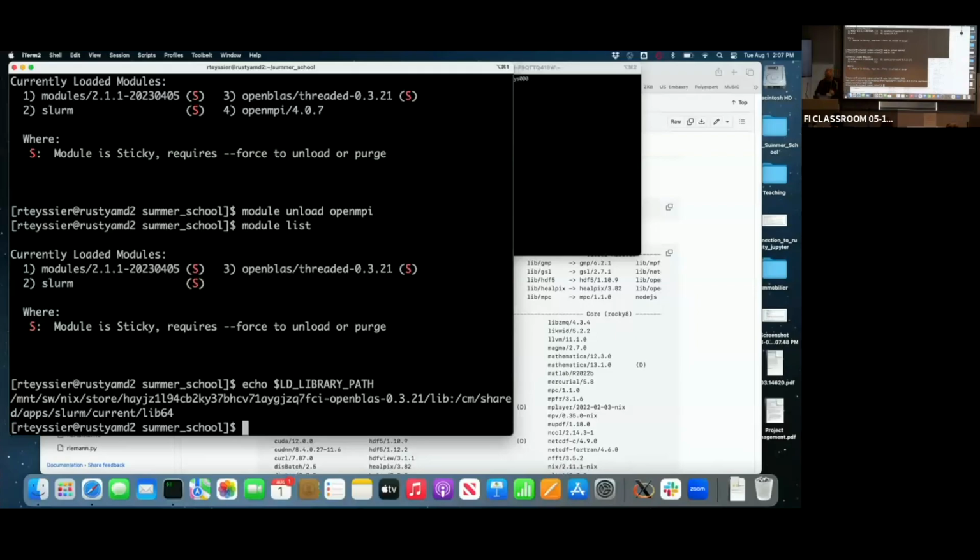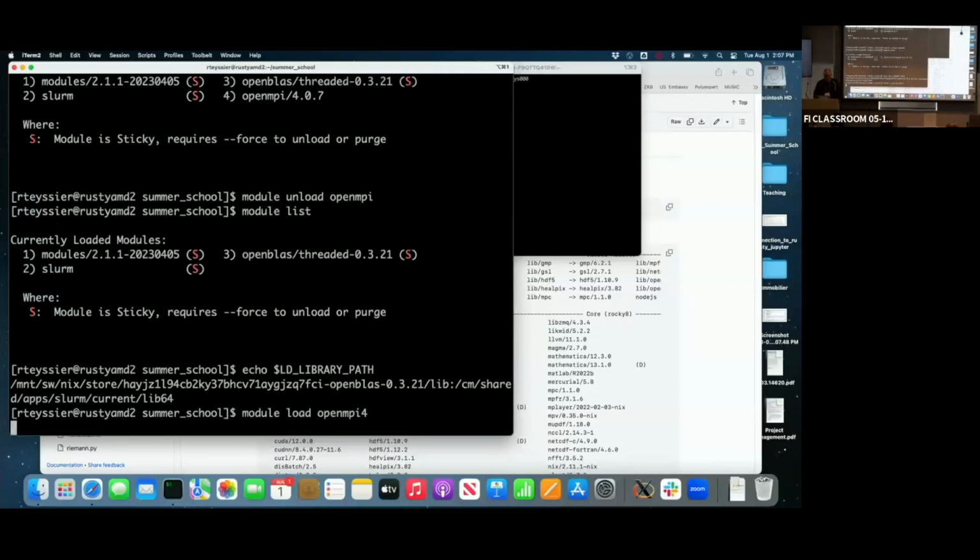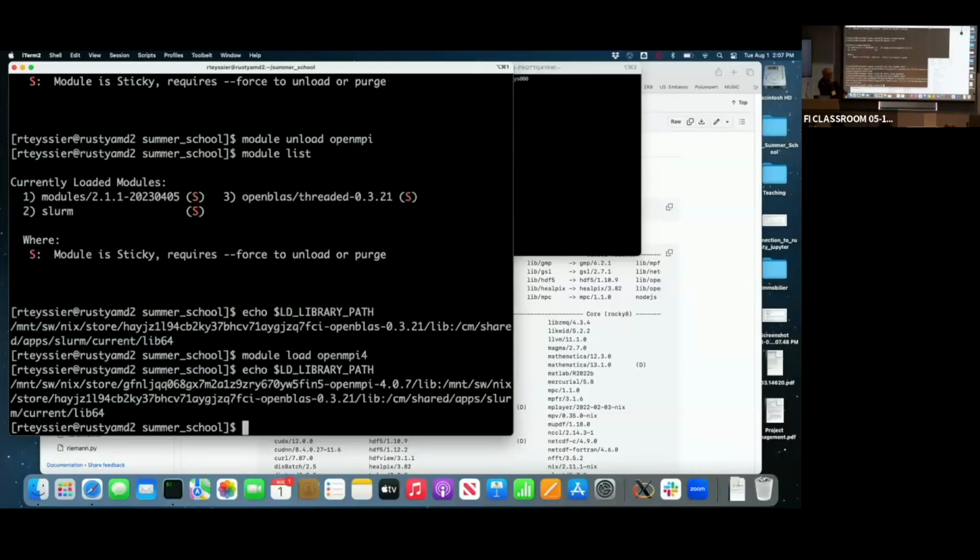So now if you type module load OpenMPI 4, and now you look at this library path, now it has new libraries. Right? This one is new. Right? Okay, so now your environment has been set so that it knows where the library for OpenMPI is. So that's the magic of this module load and module command, right?